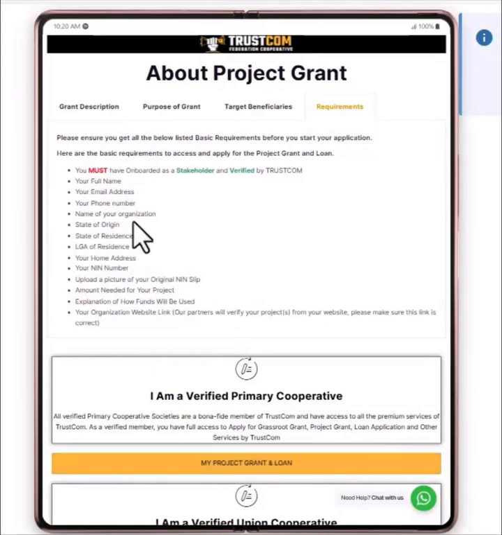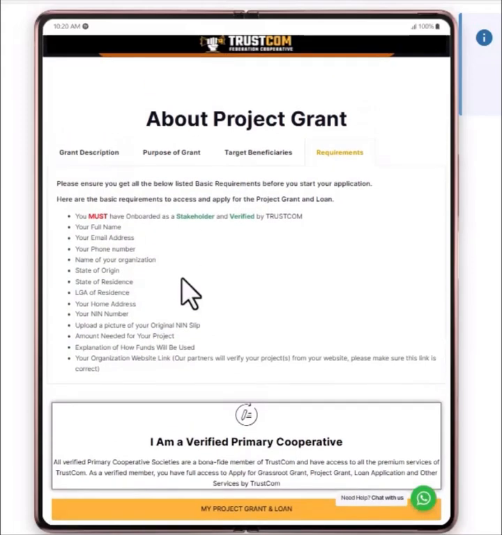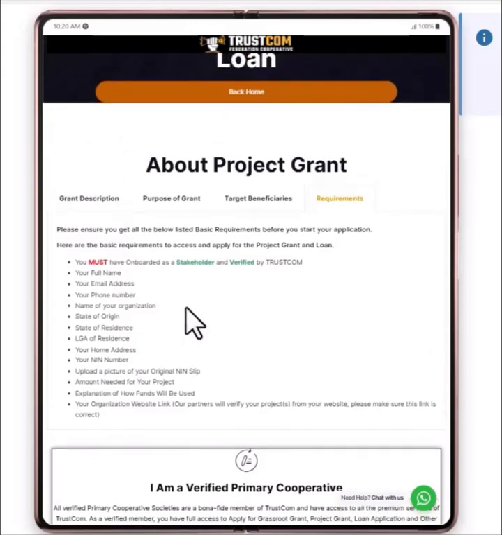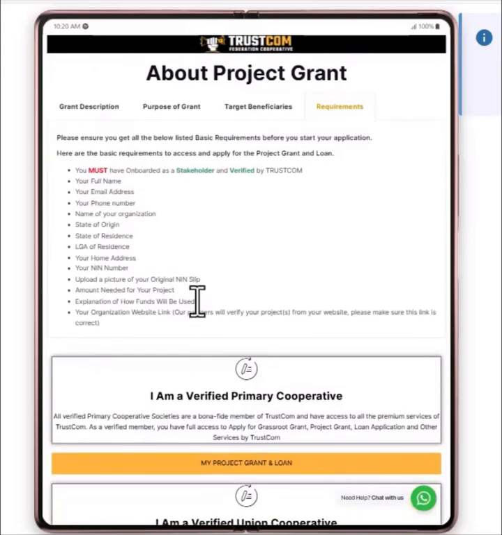Now for the project grant, you are required to have a website for your organization. Without your website, you cannot apply. Please, get a website for your organization. You see that for this particular grant, you must be a stakeholder, and you must also be verified by Trustcom. So that's the requirement.